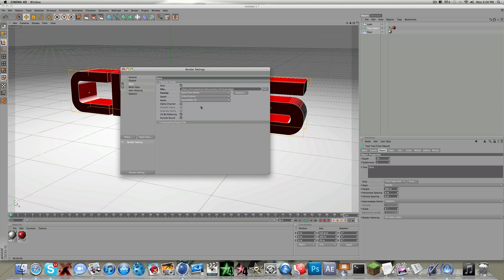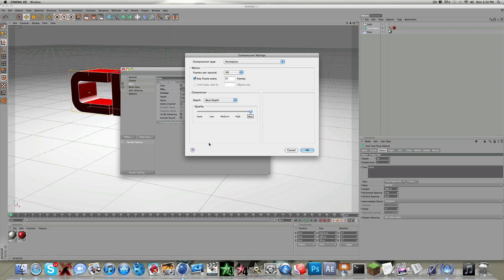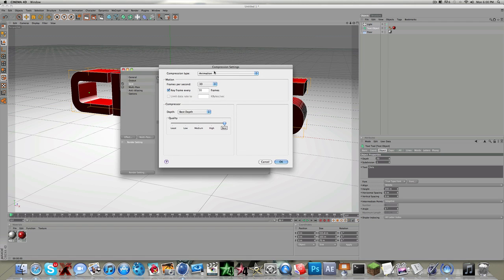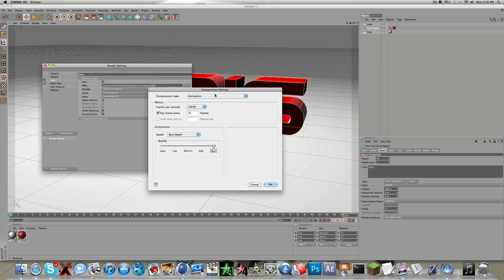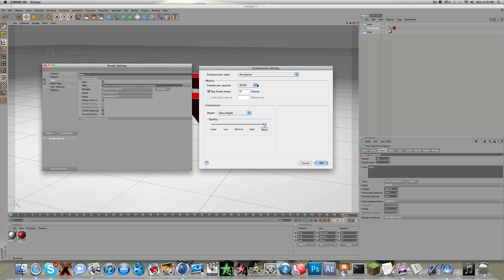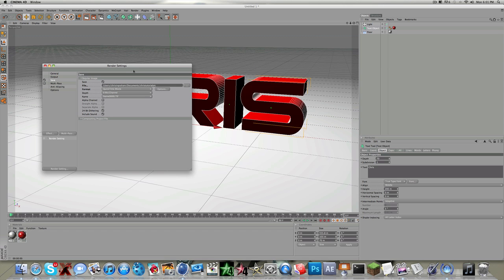So go ahead and select QuickTime, and format, options, compression settings, compression type, go ahead and leave it on animation, and frames per second, you can change it to 59.4 or 30. You still have the same outcome. The only thing is that it's about 60 frames per second, and if you're planning on slowing down your intro at all, you're gonna want to make it 59.4. And make sure keyframe every 30 frames, depth, best depth, quality, best. Go ahead and hit OK.